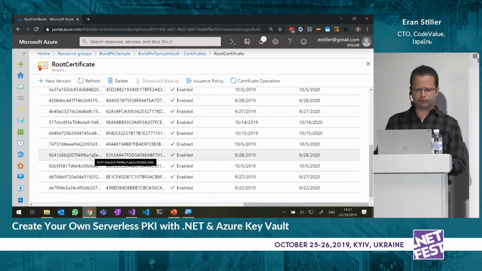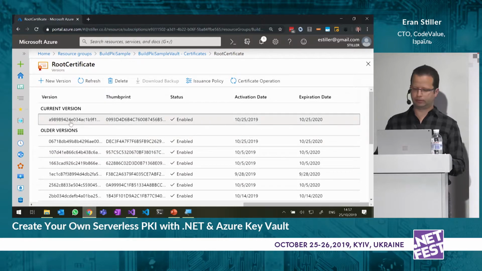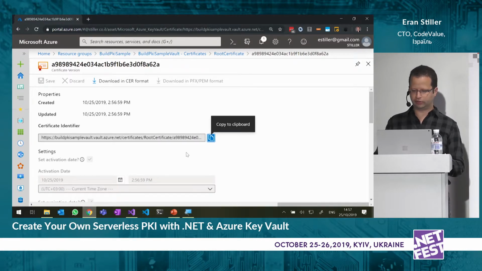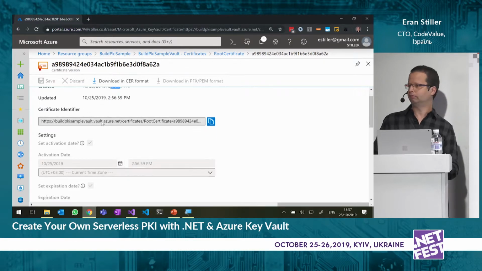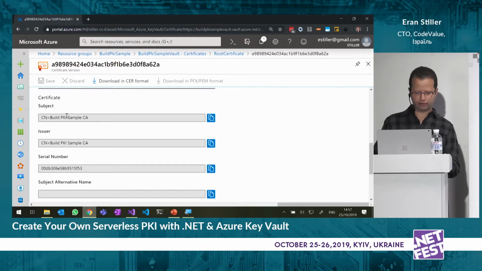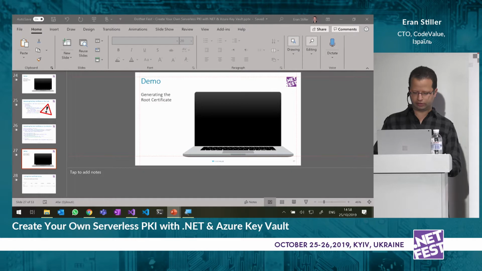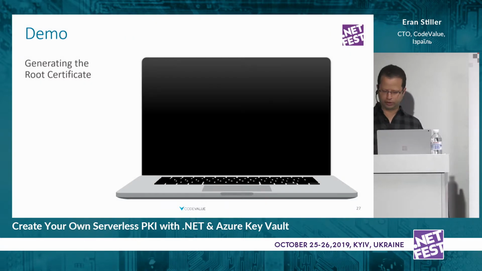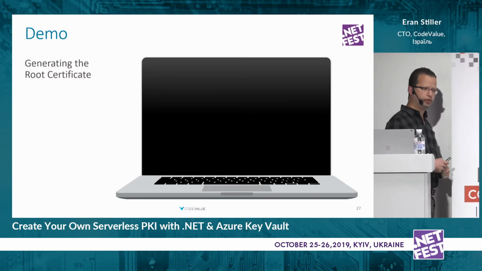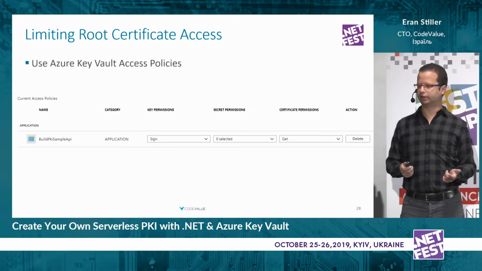I have here all the versions from previous runs of this while I was building the demo, but here's the current version. And we can see it was created just a minute ago. Okay, so we have it here with all the details and the subject name and issuer and everything. So we have a certificate in Key Vault, a root certificate. But how do we use it to generate the other certificates that we have?